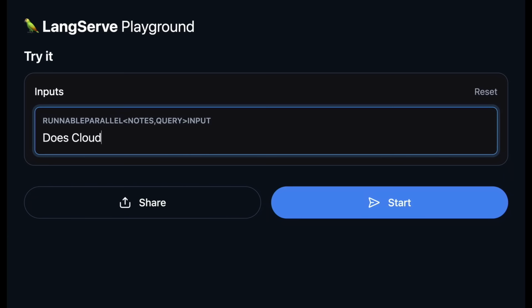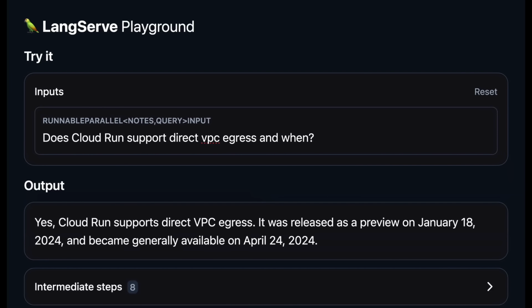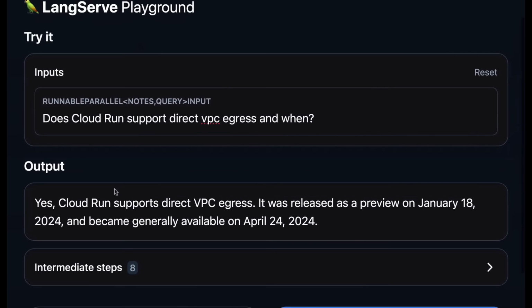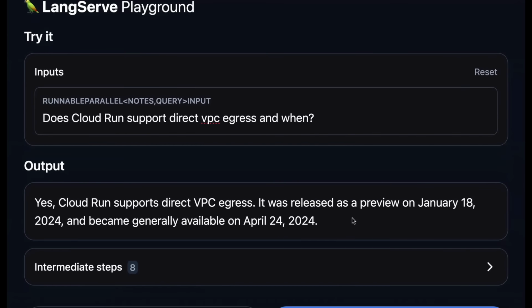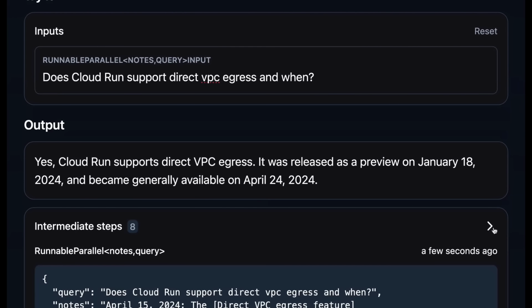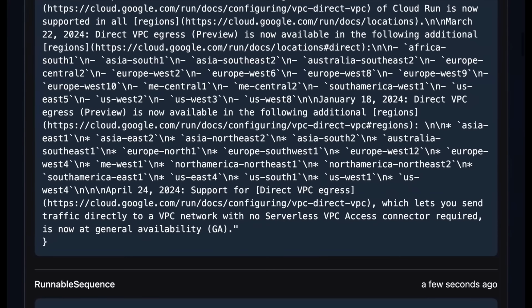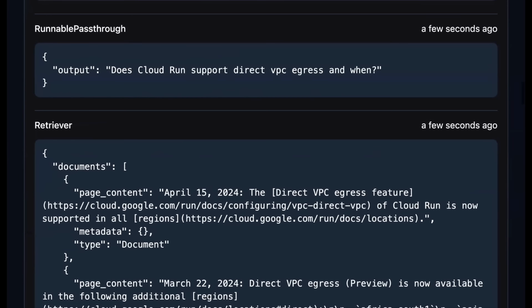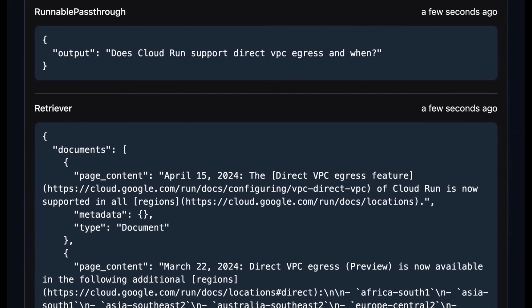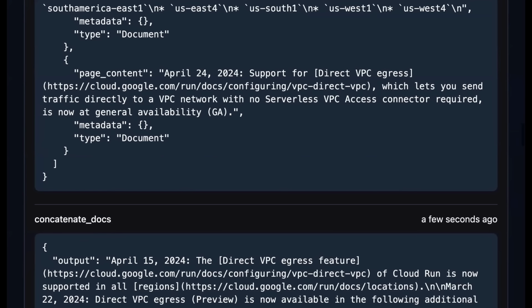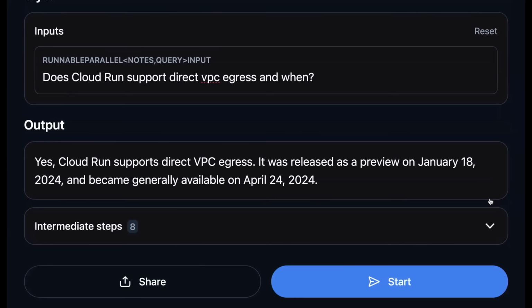Let's say, does Cloud Run support, let's say, direct VPC egress, and when, okay? This will go through all the steps we just talked about. Actually, it came back with an output to say yes, it does support it, and here's the date. The nice thing about the LangServe app is that it gives you all the intermediate steps, the logic of my code, right? We can look at how we construct the prompt and how the node retriever works. You can see all your intermediate steps there. It's just much easier for you to debug the GenAI app.